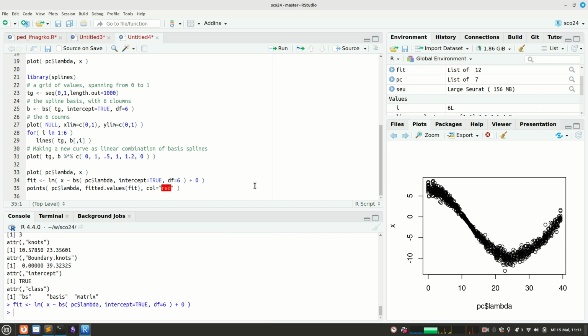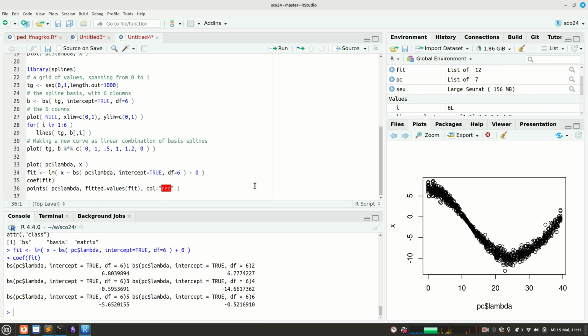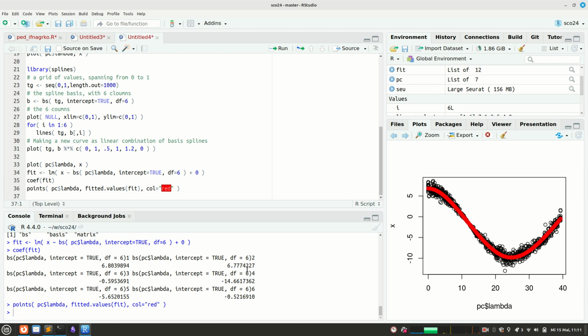And when I get my 6 coefficients, for the first, second, third, fourth, fifth, and sixth, and if I plot it, I get that. And this is called spline smoothing.